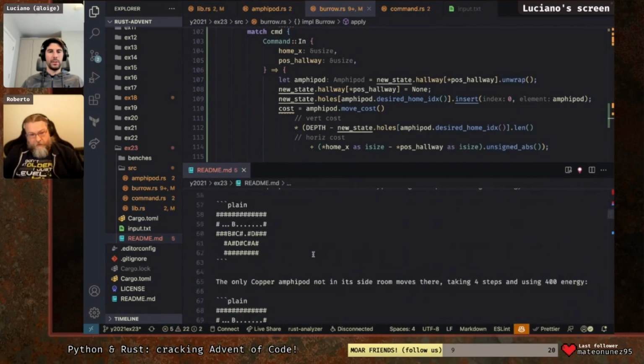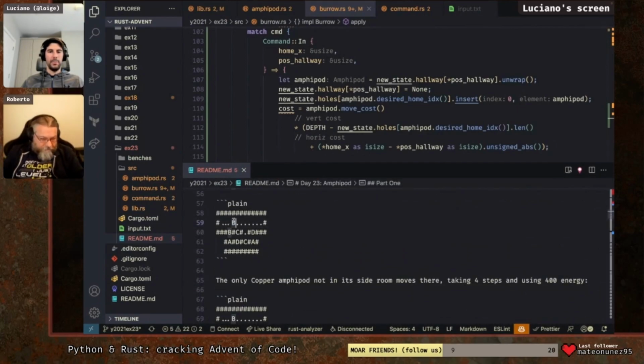I'm trying to see if there is an example, like for instance here, right? If B needs to go here for whatever reason, we need to calculate this horizontal cost and then the vertical cost of this additional, and then the vertical cost, that is 2 minus 1.